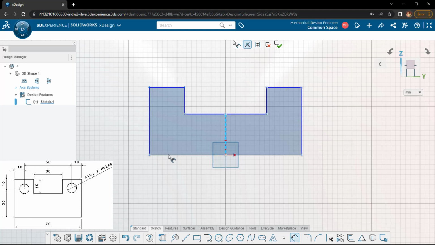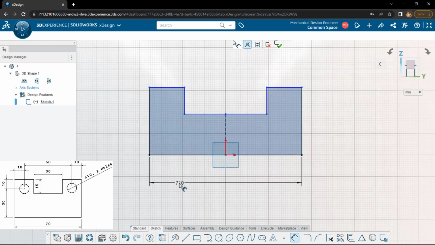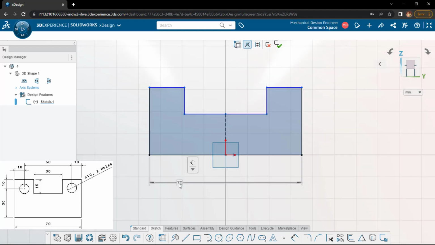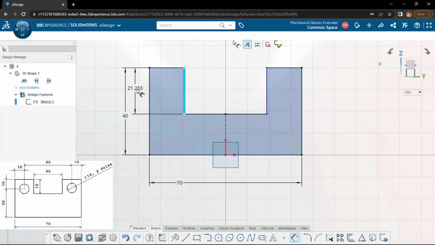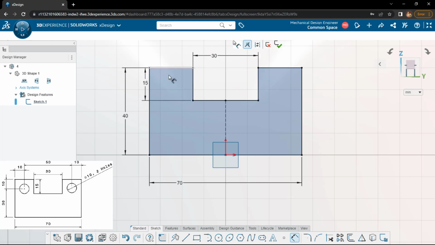Okay, dimensions. In total it is 70 actually. So this dimension is 30 plus 10. Remember again, D is the shortcut to activate the dimensions. That is smart dimension in SolidWorks. That's 15. This distance is given as 30. The sketch is fully defined. Still 2 circles need to be added here. You can rearrange dimensions simply by dragging them.